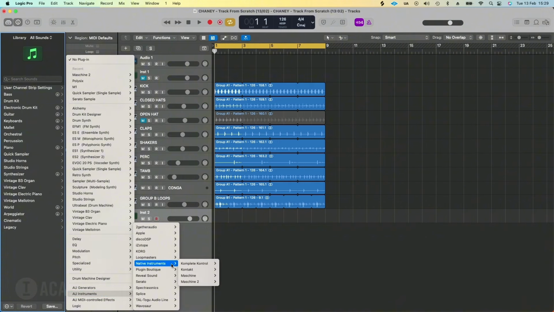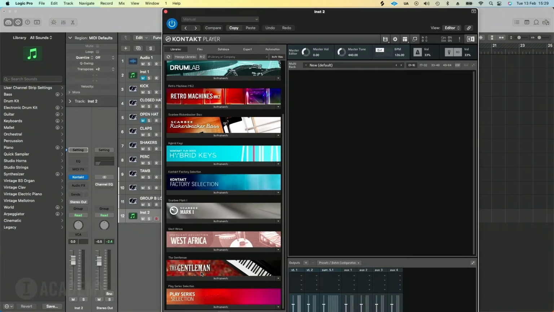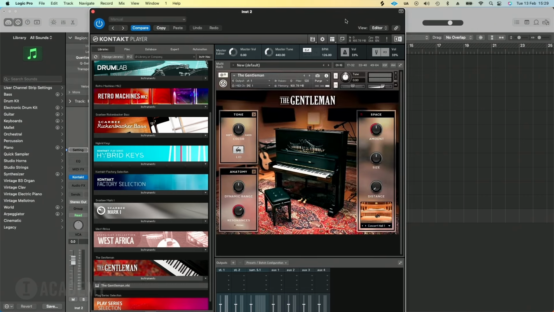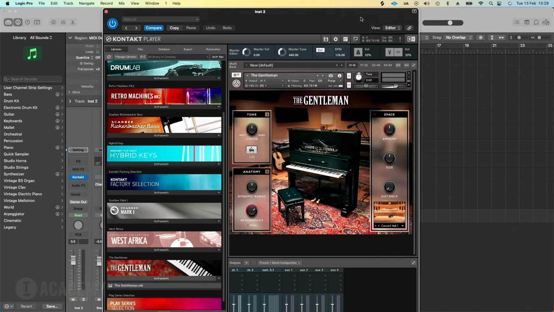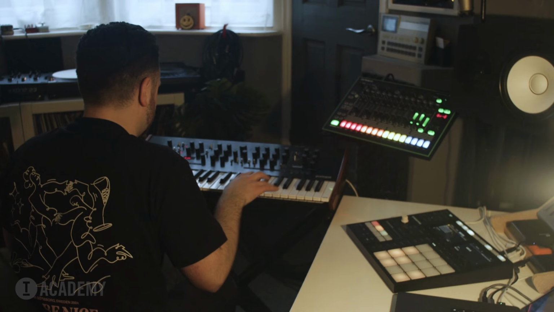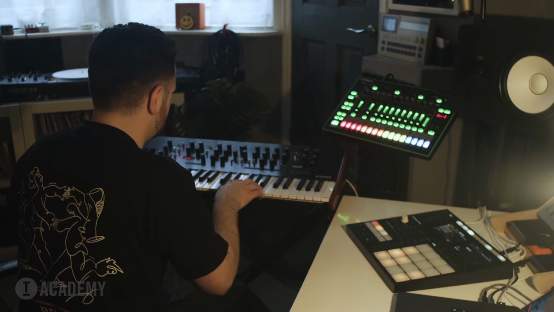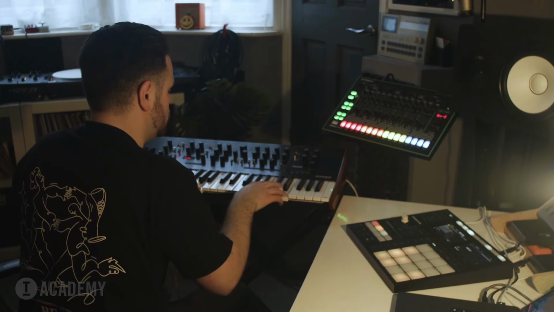So I'm going to go into Native Instruments, we go into Contact, we're going to load up the Gentleman, which is a really nice VST from Native Instruments again. I'm just going to use this to try a few different chords out, so let's go. Okay, so now we've got this piano loaded up. I'm just going to turn this all up.